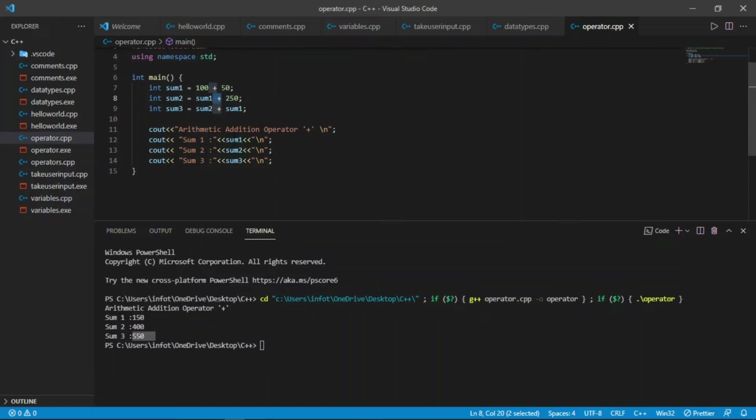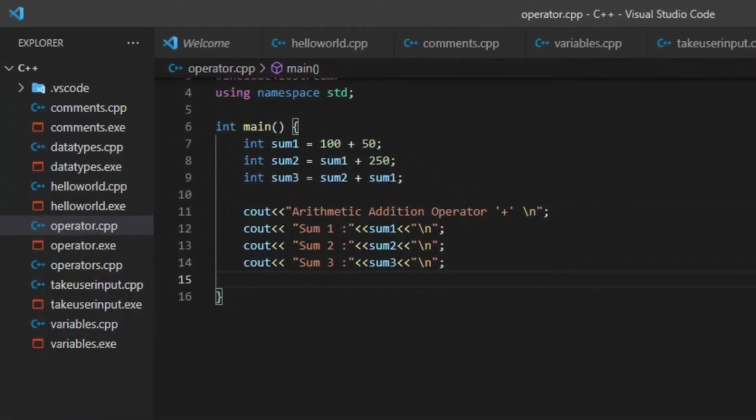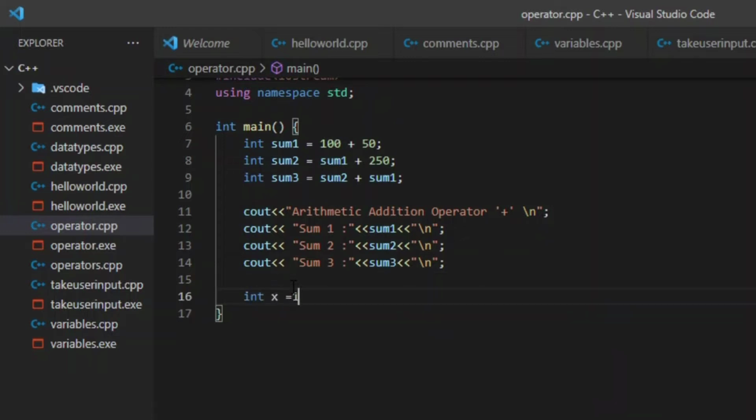We have different types of operators, and now we will see the assignment operator. What is an assignment operator? Assignment means just assigning a value. You can see here equal to is also an assignment operator. Other than that, there are also different types of assignment operators. Let me show you one. We will declare a variable int x equal to 10. Here we have assigned the value of 10, so equal to is the assignment operator.